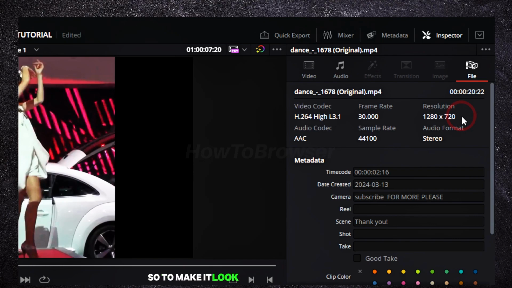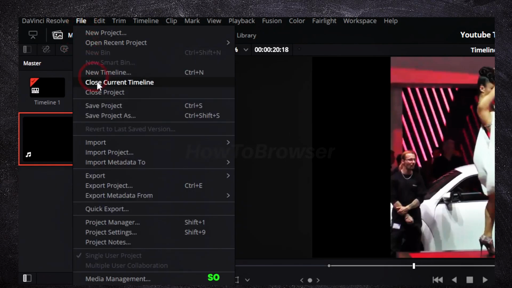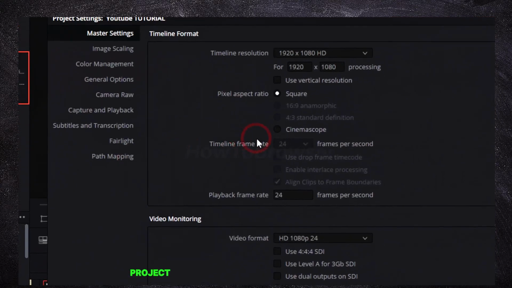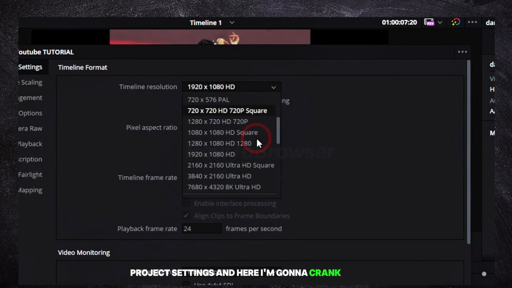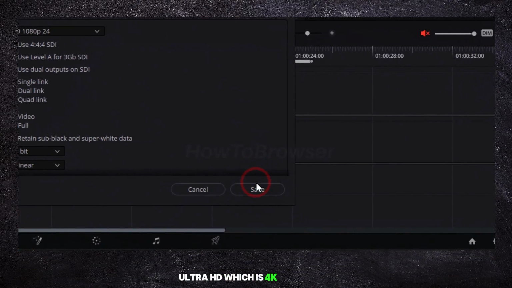So to make it look sharp and higher quality, the first thing I like to do is to bump up the timeline resolution. So let's crank it all the way up to 4K. I'm gonna go here to project settings, and here I'm gonna crank this up to Ultra HD, which is 4K resolution.